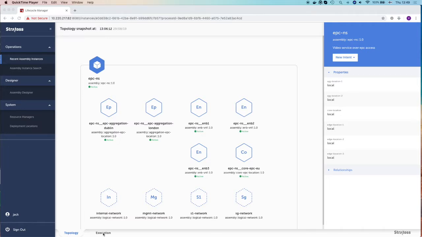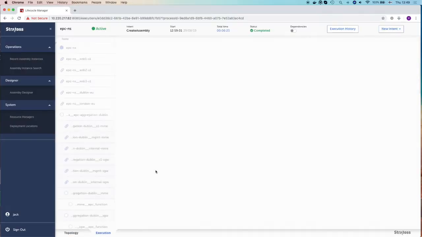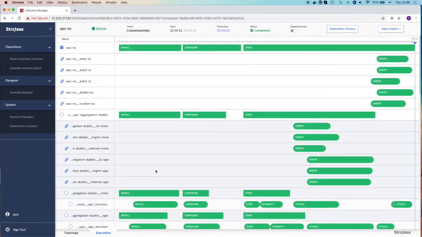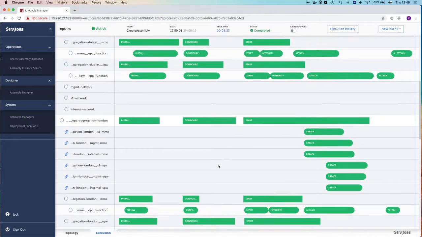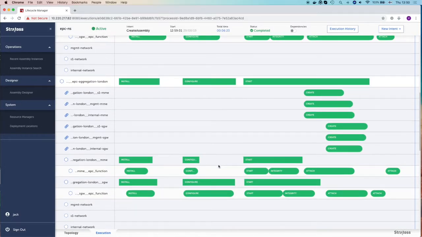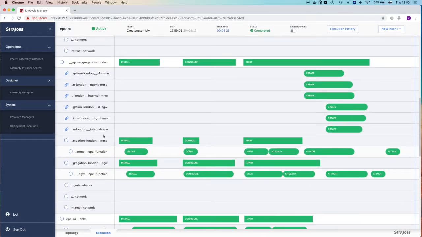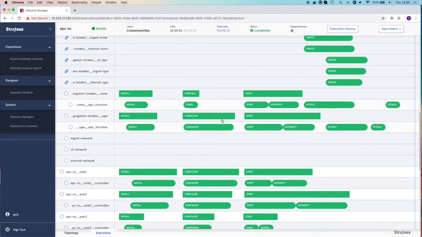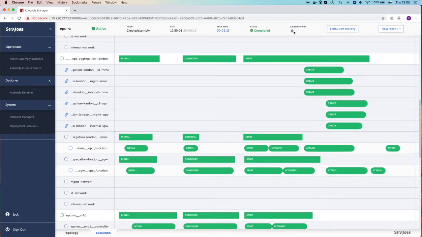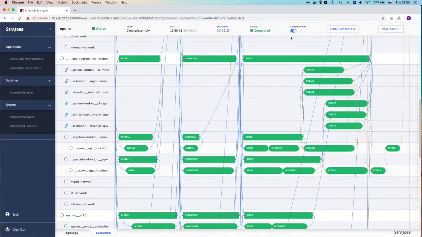If I go to the intent execution history, I can see all the tasks that were automatically carried out to create and activate this EPC service. There are quite many tasks that were executed to bring each component to their lifecycle of install, configure, start, as well as any operations or integrity checks that are run. You can see the various core aggregation sites such as London and Dublin and other components of the service all being installed and started. You can also see the dependencies between the different components.